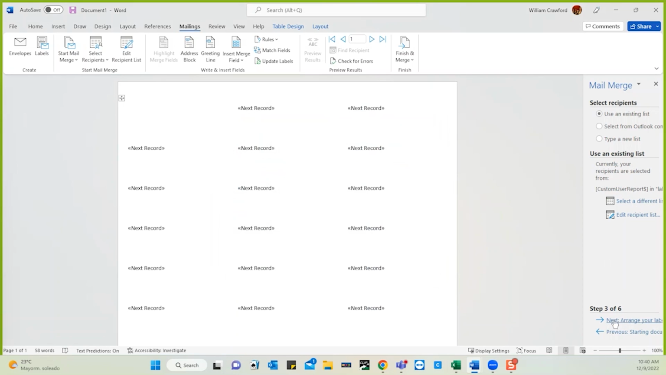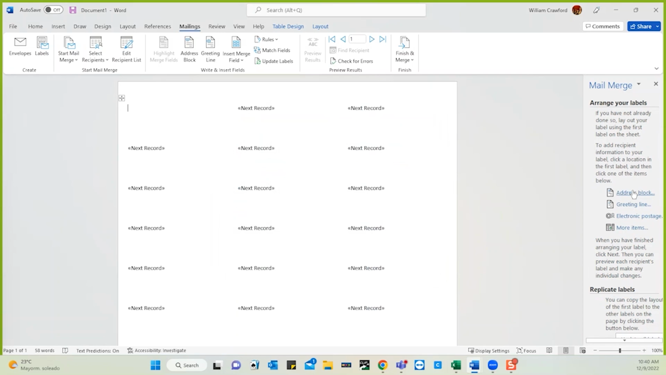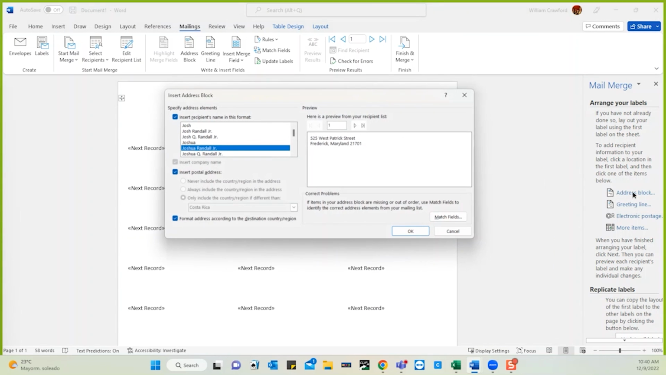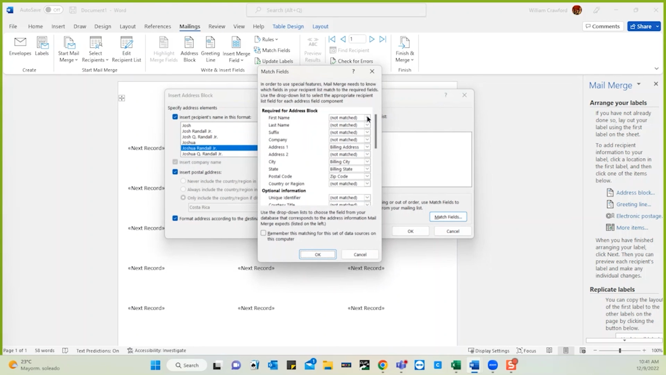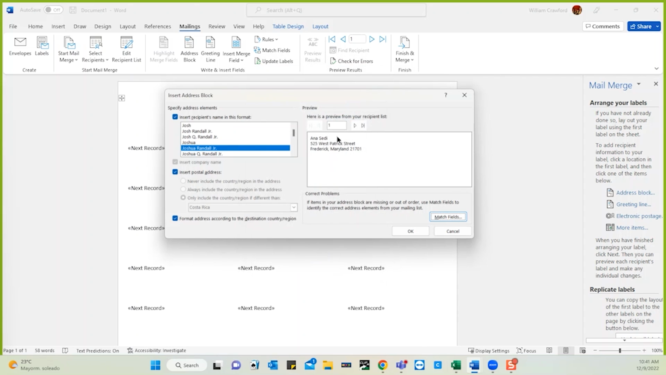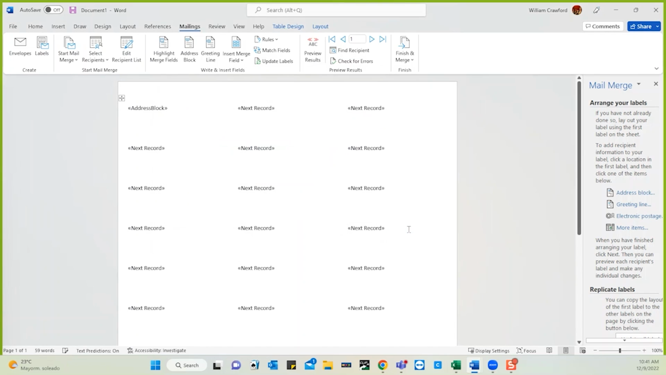And then we do next, arrange your labels. And you choose an address block here. With the address block, it's showing you what the label looks like, and you can match fields. So we're seeing just the address here, we're not seeing the display name. So we come here and we say in the first name field, I want the display name. And so I hit OK. And now this is what the label will look like. So I hit OK again. So we did the address.